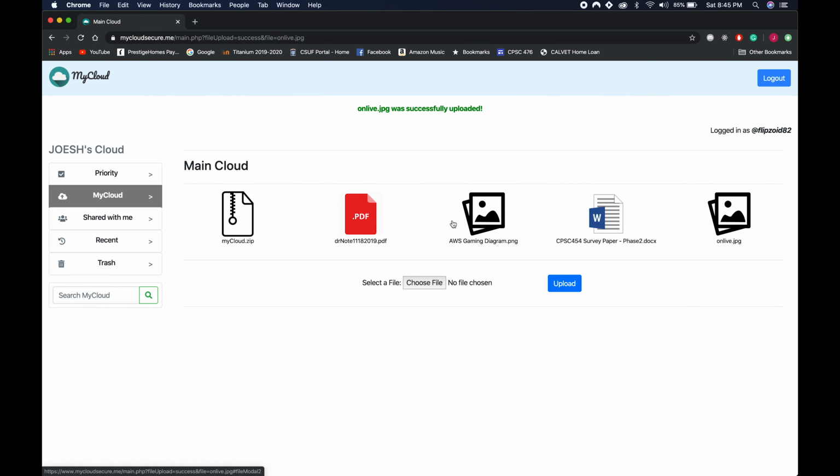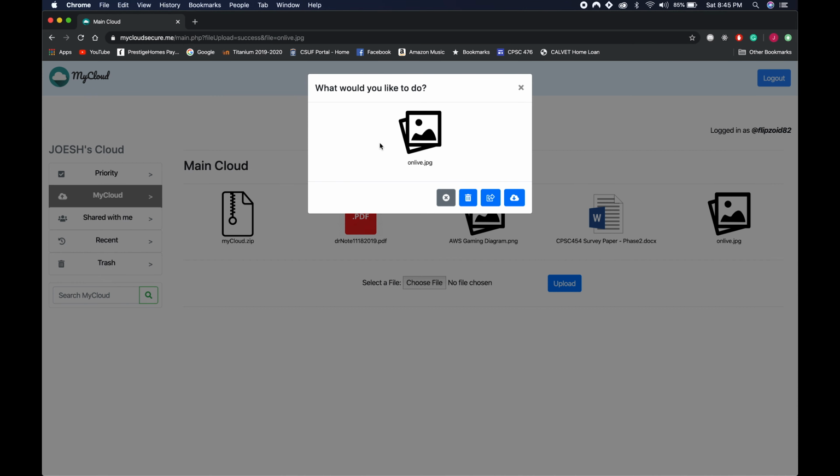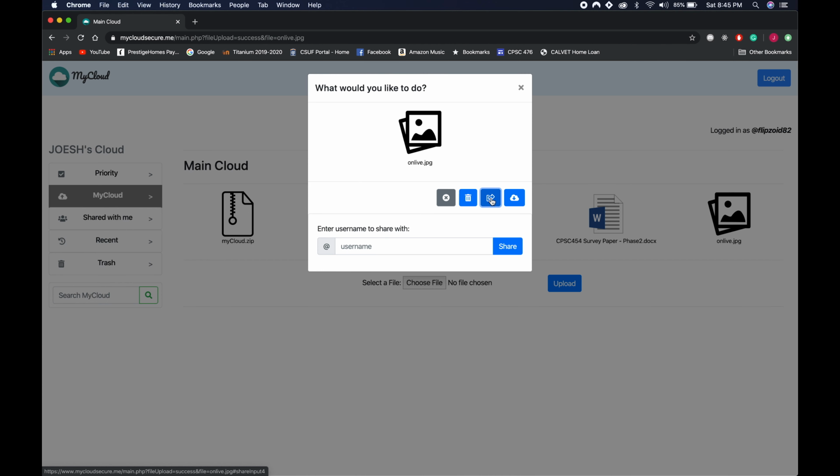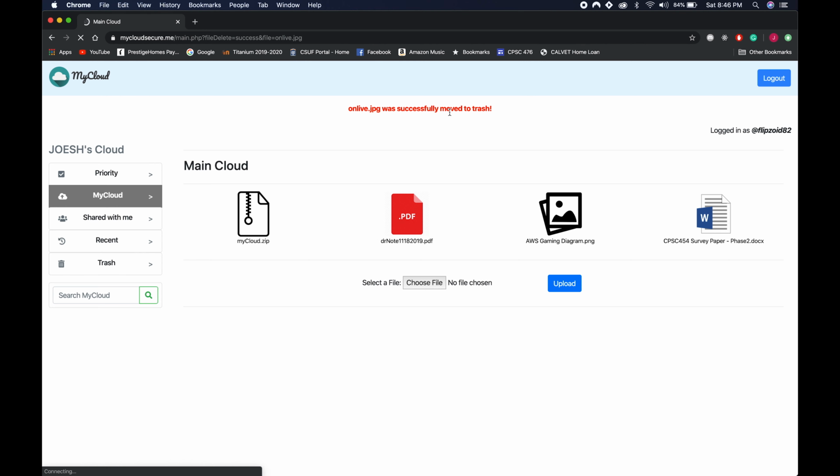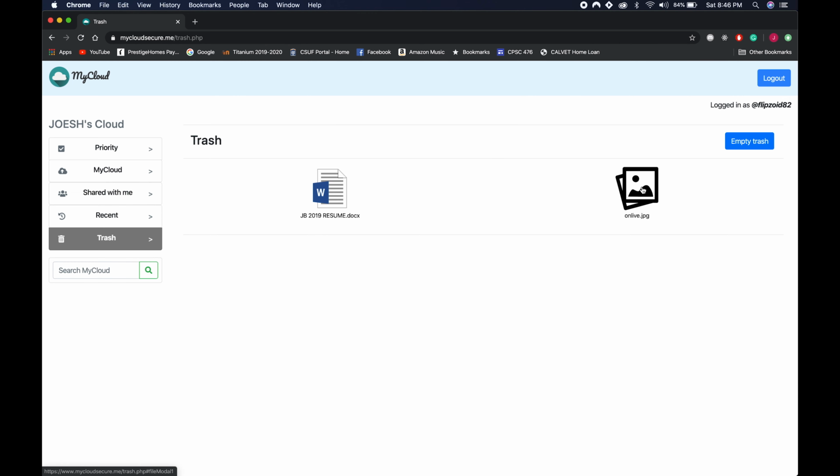Okay. Now, what we can do is click that file, and we have the option of downloading it, sharing it with another person. We have to know their username, and we can delete the file from here. But deleting the file from any other page, rather than the trash, just moves it to the trash. So, in fact, we're actually just moving it to the trash folder from here. So, let's say I want to delete the file. I go ahead and pick this, and it says it's successfully moved to trash. And if we check the trash, yes, it's there.